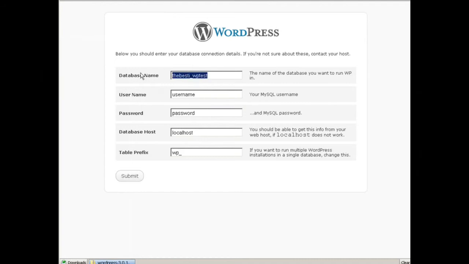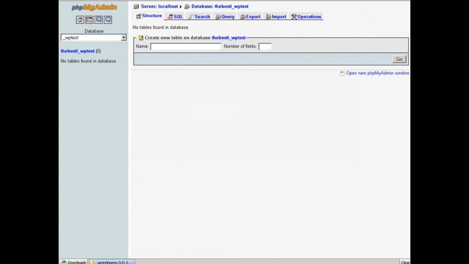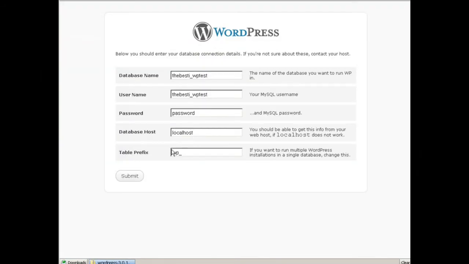Okay, and then the username you set up. Okay, so in this case it was the same. You need to have the prefix on there as well. The password we chose, which happened to be password. Localhost, this is usually going to be right. To check it, you can go back to your phpMyAdmin, and you'll see here server localhost. So that needs to be the same. And it is. Okay. Table prefix, you can leave that alone unless you're installing multiple instances of WordPress into one database. If you are, you should change this for each subsequent install.